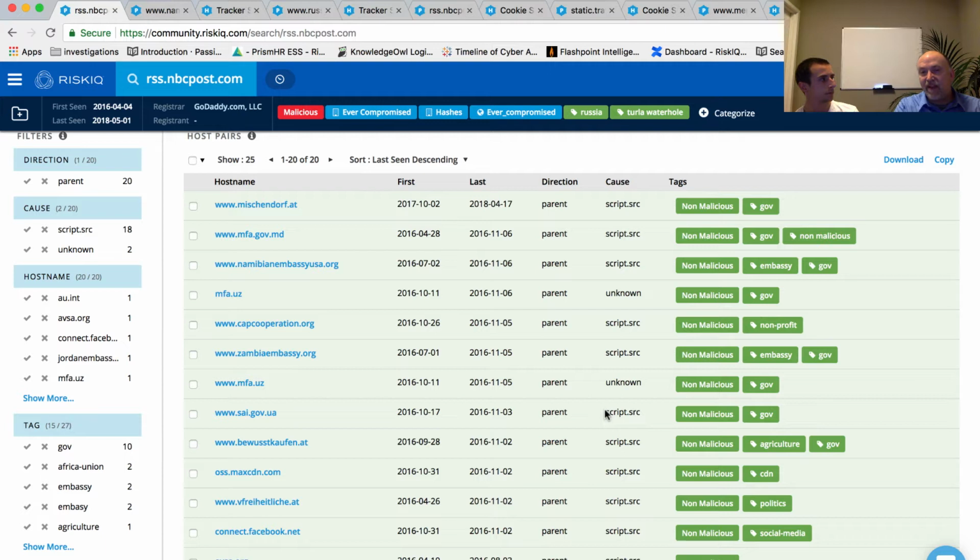And what we've done here is we've tagged these already to say if they were malicious or non-malicious and what type of site it was, an embassy or government site. So that's why we're seeing some of these tags here. Because if someone does this on their own, they're not going to see that. But we've gone through and during our investigation have tagged these.